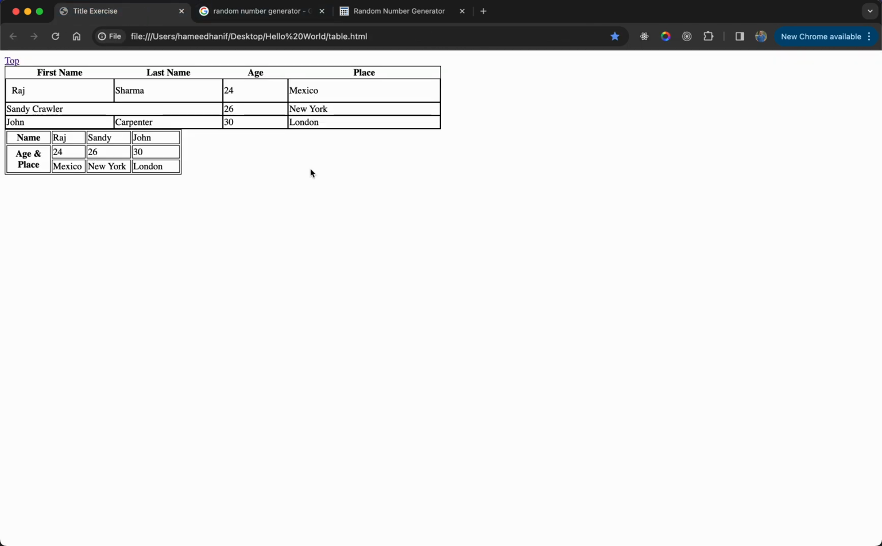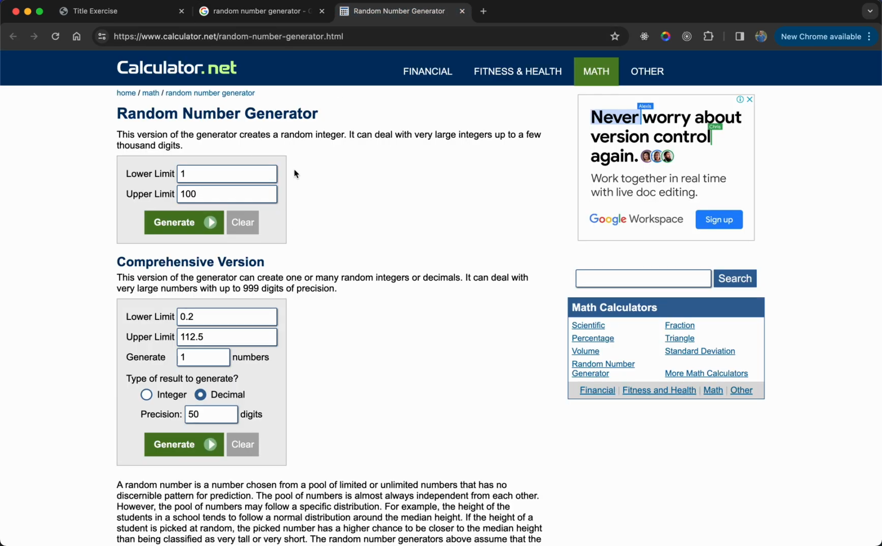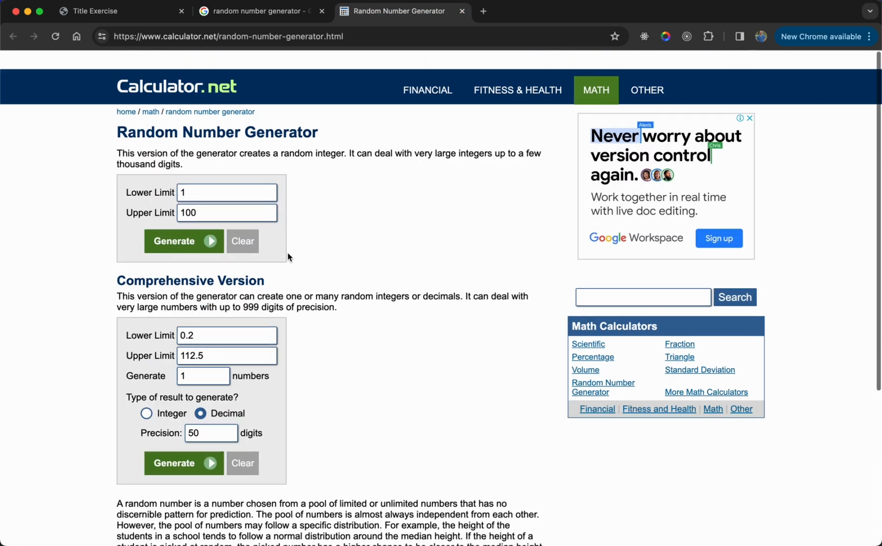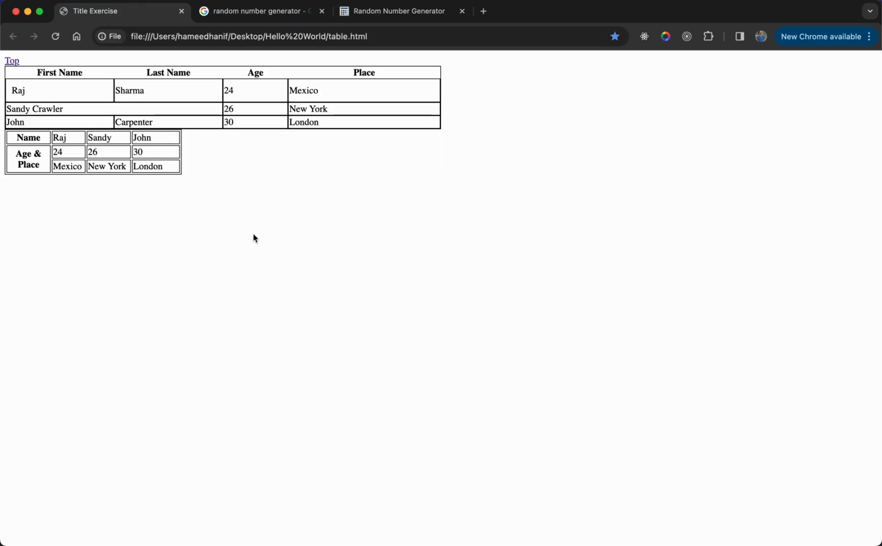To make it easier for the user to understand the page. So random number generator is the purpose of this page. So that is why the title. The title makes sense in a lot of ways.